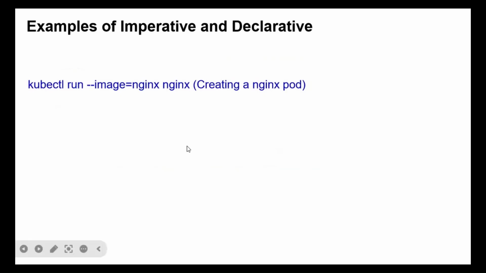Now let us see an example for the imperative approach. For example, I want to create an nginx pod using the command line. So I give the command kubectl run --image=nginx and the name of the pod is nginx. This is an example of an imperative approach. So you are directly giving the kubectl command in the command line for a particular resource to be created.